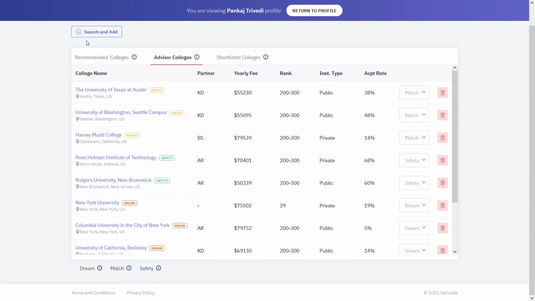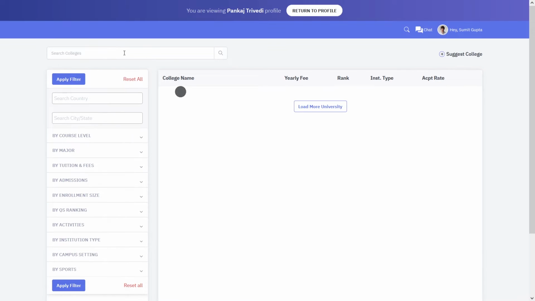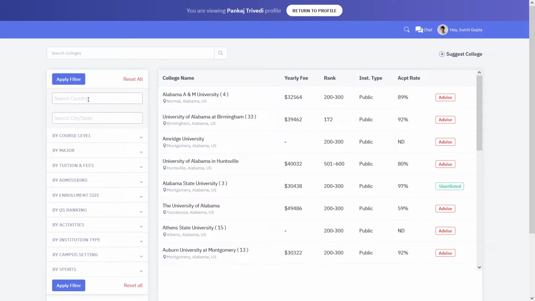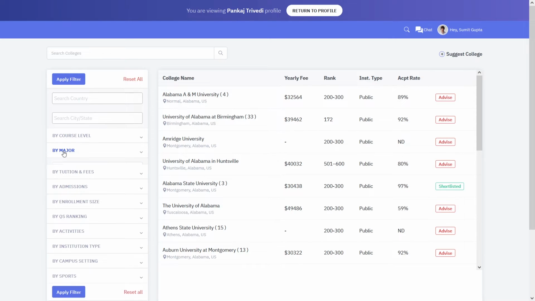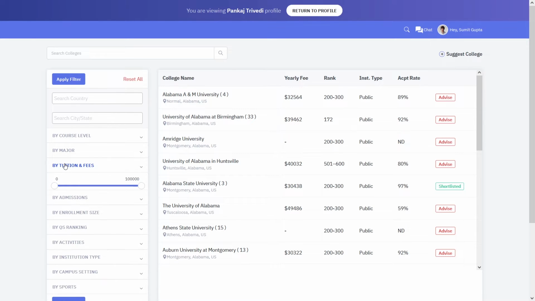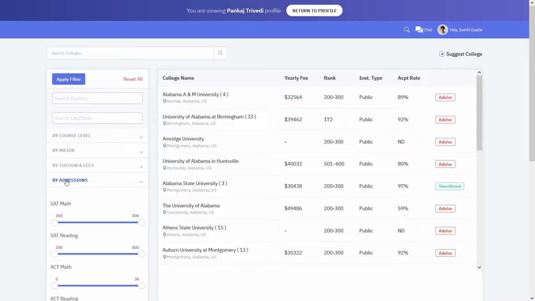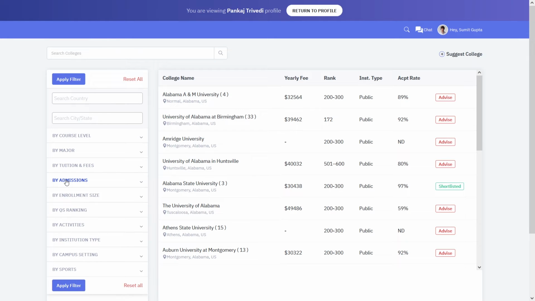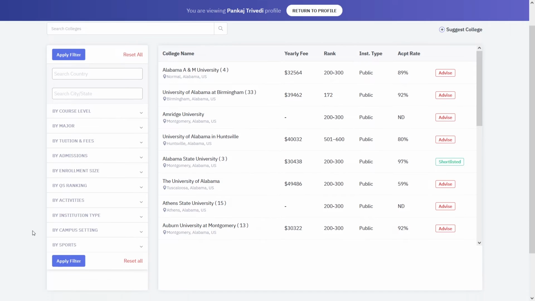To search for a college, just click on search and add and you would be taken to the advanced search section where you can search for a college by country, by city or state. You can search for colleges by course level, by major, any major that you want to. You can search for colleges by tuition fees, by admission highlights, SAT scores, ACT scores. You can search by enrollment sizes, by QS ranking, by the different activities that you can do in that college, the institution type, campus setting, and by the different sports that are played at that university.